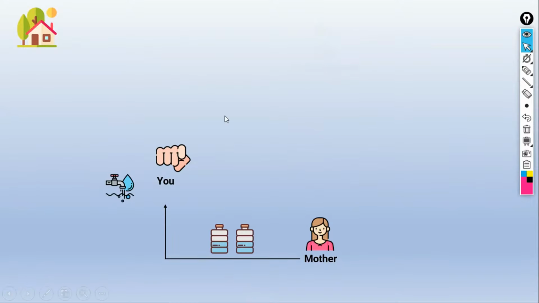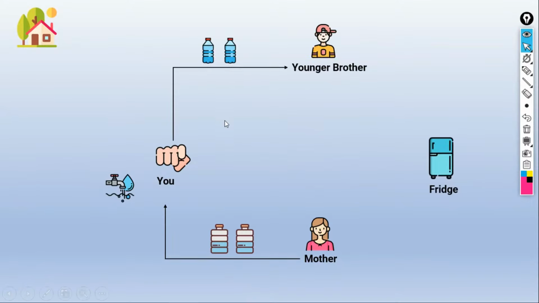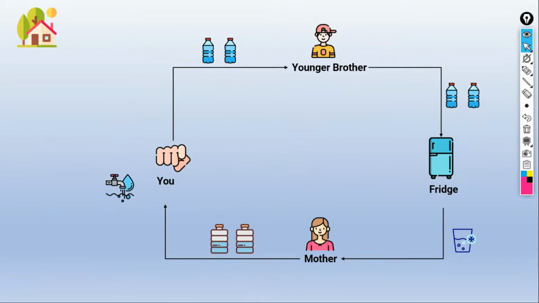Yes, correct. So what you will do is tell your younger brother to do one thing: fill all the water bottles and keep them inside the fridge. As a younger brother, he has to follow your order. Otherwise, it can be violence. So he will fill the water bottle and keep it inside the fridge, from where your mother can have good cold water.